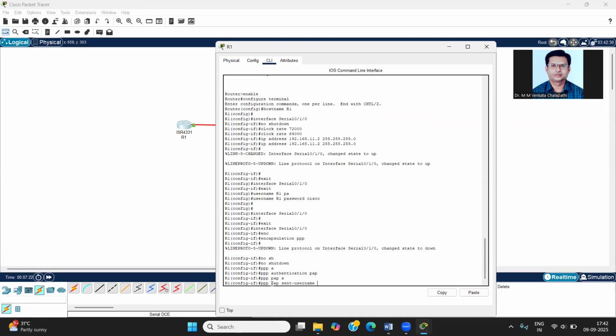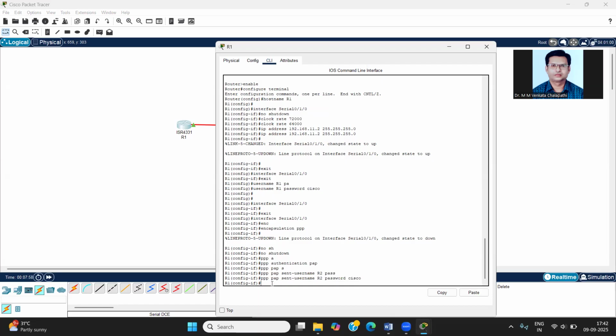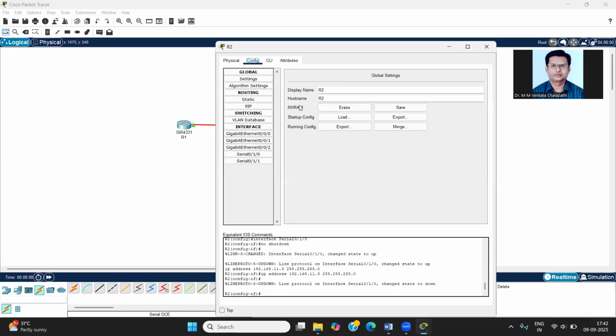Then you have to type the send username, say R2. This is the one exchanging messages before transmitting the data or any packets. So now R1 is looking for authentication for the messages from R2. It is checking R2, which is the name of the other router, and the password. Its password is Cisco, which we have set. Now one side is done. Go to the R2 side and do the same.